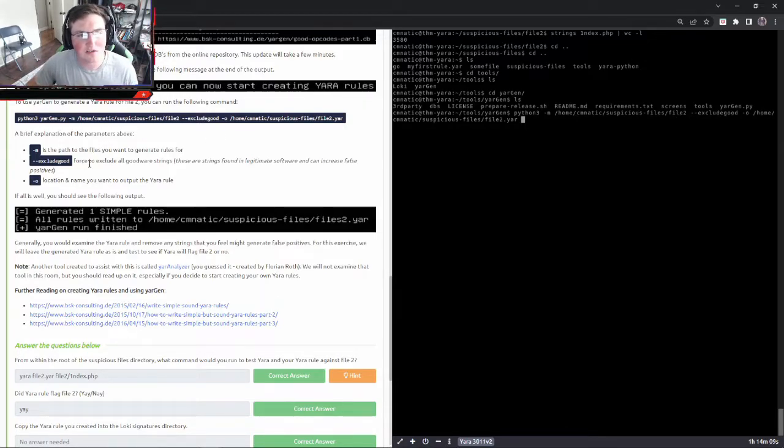Exclude good forces to exclude all goodware strings, meaning strings that you'd find in legit software, like for instance print. Let's just say print command, right? Well, that's going to be found in a lot of software, so don't do that. Don't give us a print command because we're going to find it in everything, right? So that'll stop false positives.